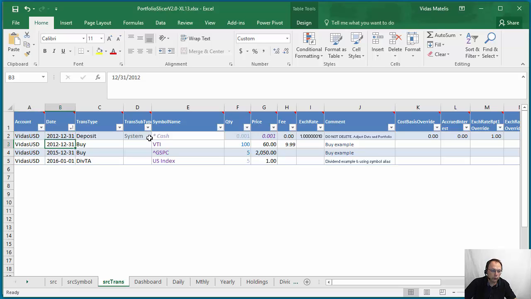So we're putting all holdings for December 31st as if we bought them on that date. Another holding we had is MSFT. Again, let's say we bought 100 at some point, and we paid $30, and we paid $9.99. So this is an example of transactions.